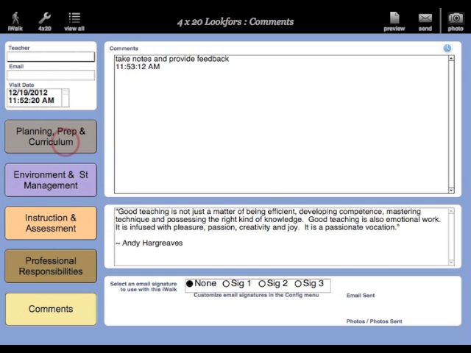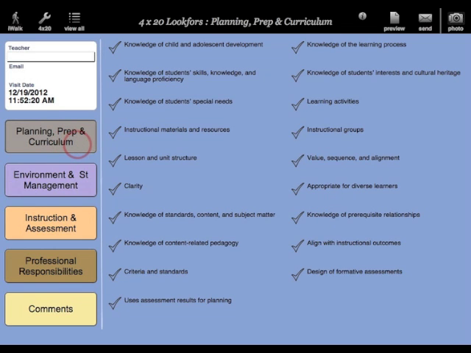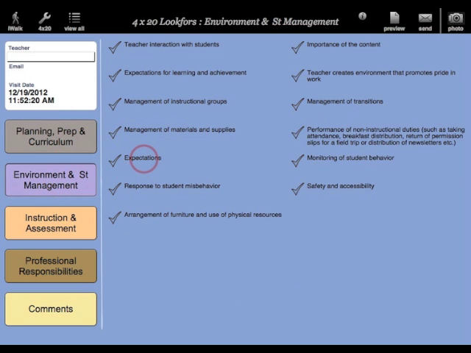Now, going back to a domain, let's say planning and prep and curriculum, I would tick off areas that I have evidence of or that I see within the classroom during my walkthrough. Knowledge of students' special needs. Learning activities were present. Value and sequence and alignment was present. Knowledge of prerequisite relationships was evident in the instruction that I saw. I may choose to focus in on just one domain, or perhaps 2 or all 3. Expectations and management of transitions.